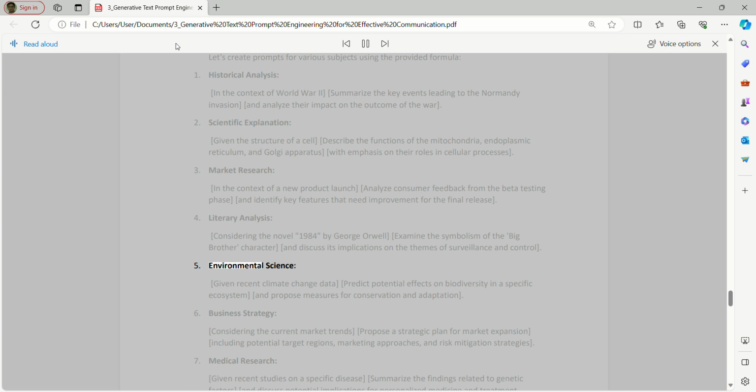5. Environmental science. Given recent climate change data, predict potential effects on biodiversity in a specific ecosystem and propose measures for conservation and adaptation. 6. Business strategy. Considering the current market trends, propose a strategic plan for market expansion, including potential target regions, marketing approaches, and risk mitigation strategies.